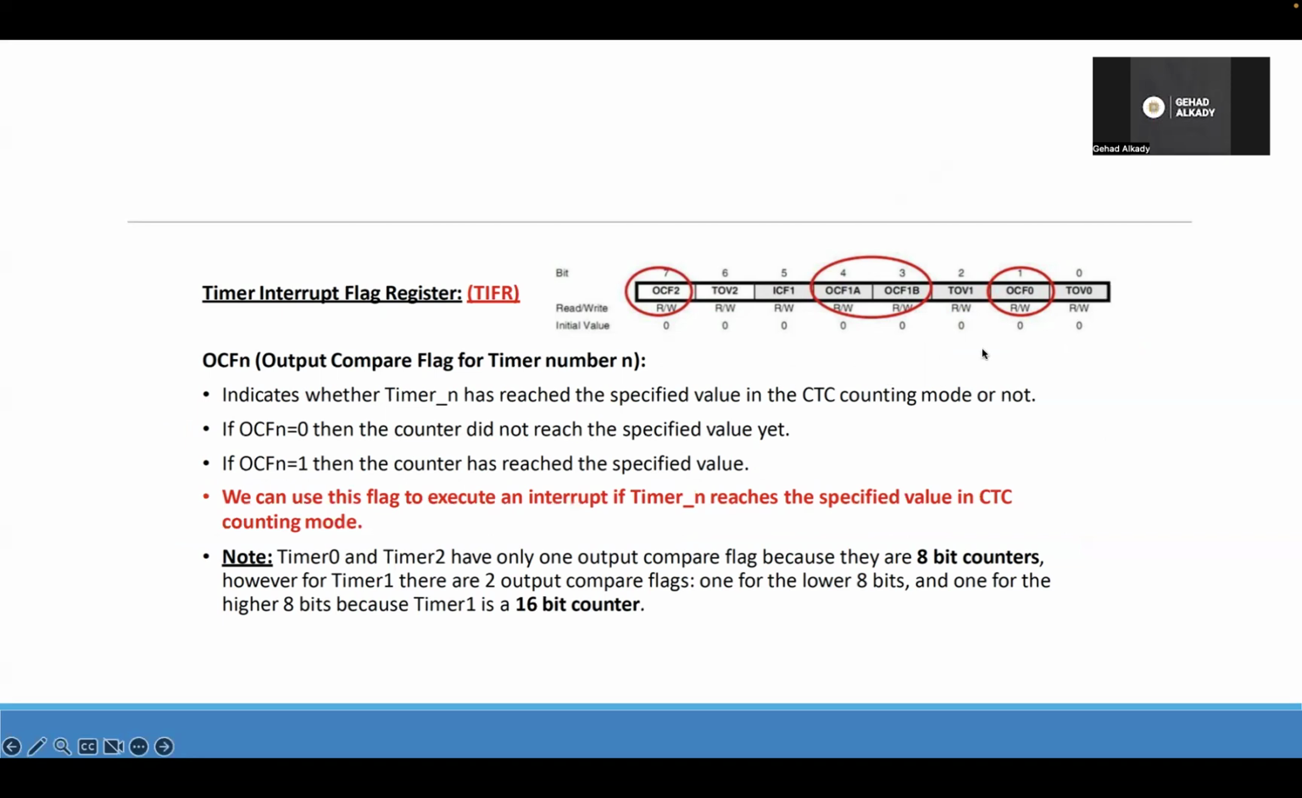But on the other side, if we use the CTC mode, here we will use these bits, the OC bits, output compare flag bits, this bit for timer 0. So if timer 0 has not reached the specific value that we put, which will be represented by the counts that we'll put in the output compare register, this flag will be 0.